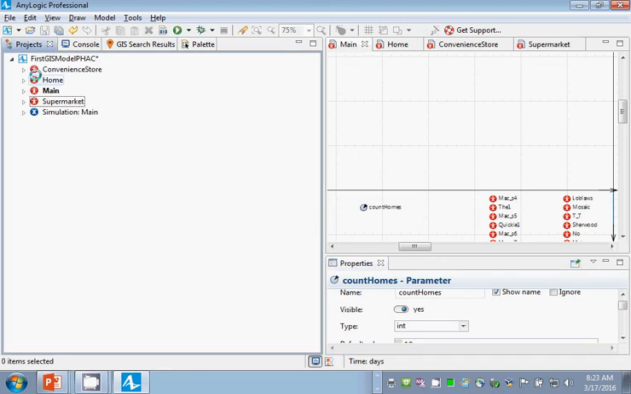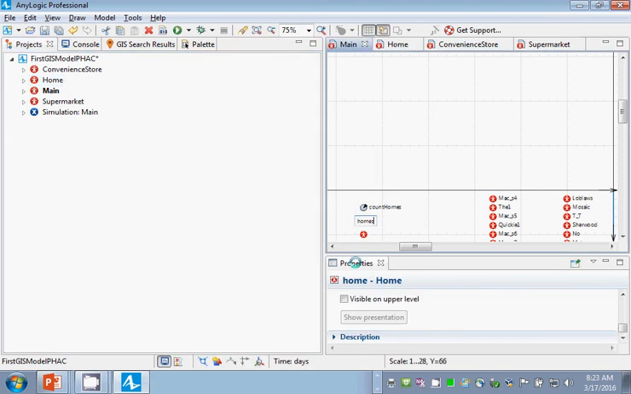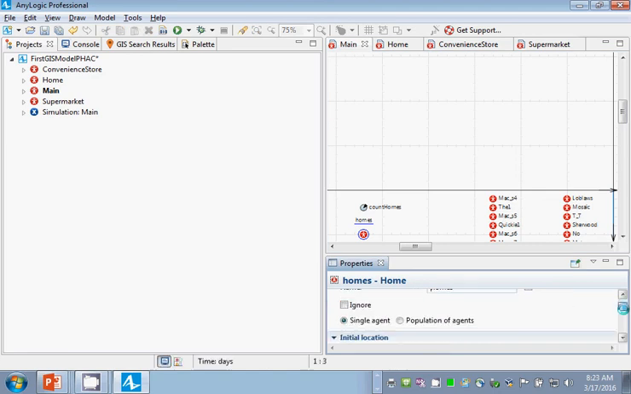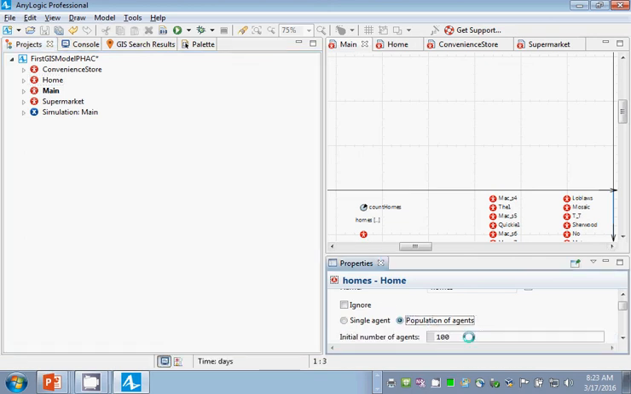And then to create a population of homes, we drag them in, right? We're going to call it homes. I dragged home from the project over to main, and I made it a population of agents of size count homes. Are people okay with that? Okay.